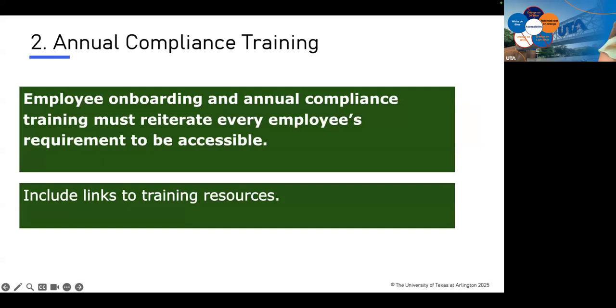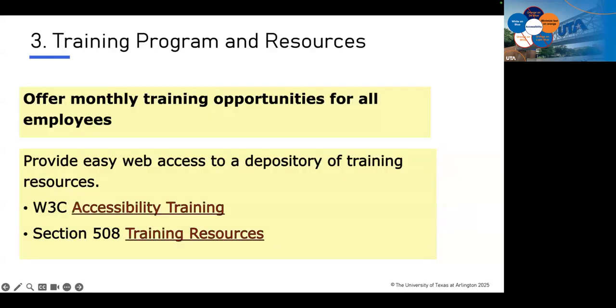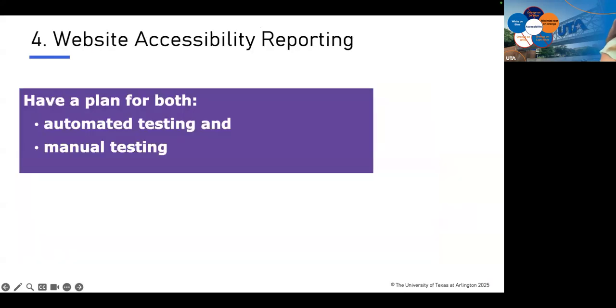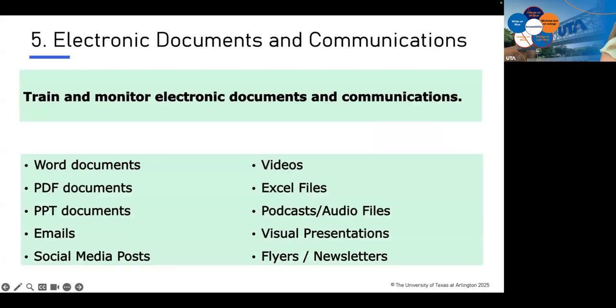We talked about compliance training and our training program and web accessibility. And we just finished talking about electronic documents. Social media.